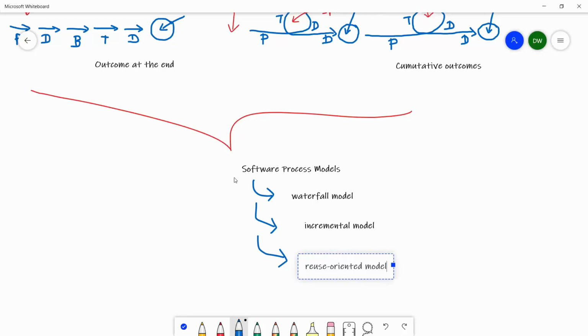Right? So there are a number of software process modules which we can refer to as the waterfall model, incremental model, and reuse oriented model. In the waterfall model, we follow a model which is similar to this plan driven, and incremental model we can mix that with agile process, and in reuse oriented also we can have features which we find in agile process, right?